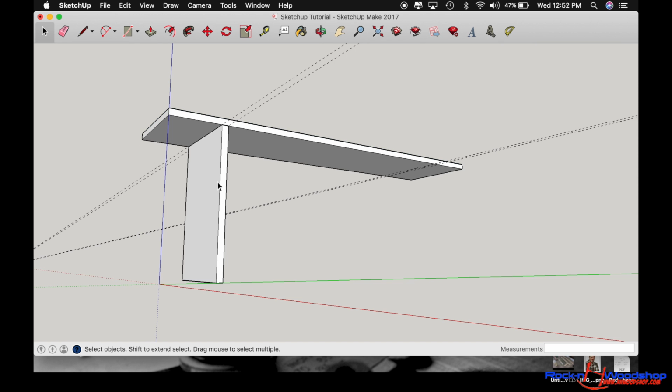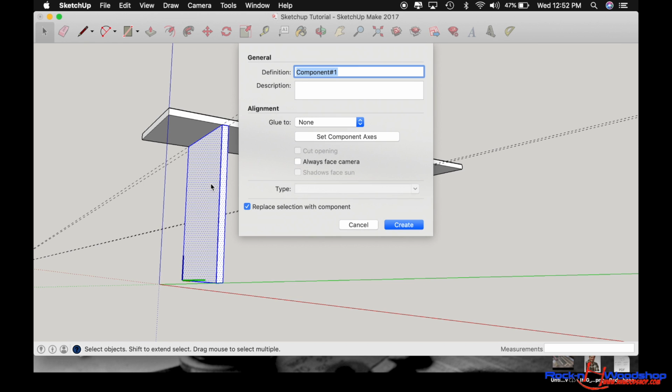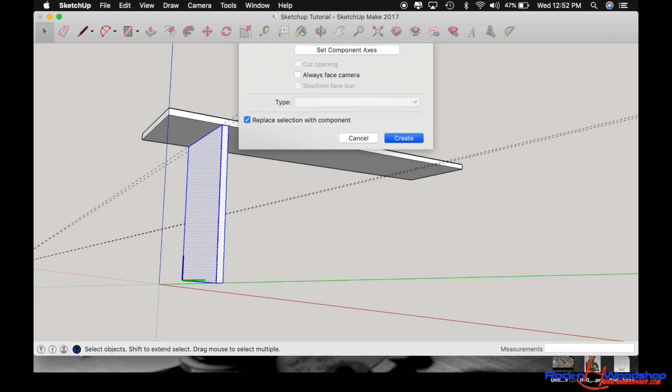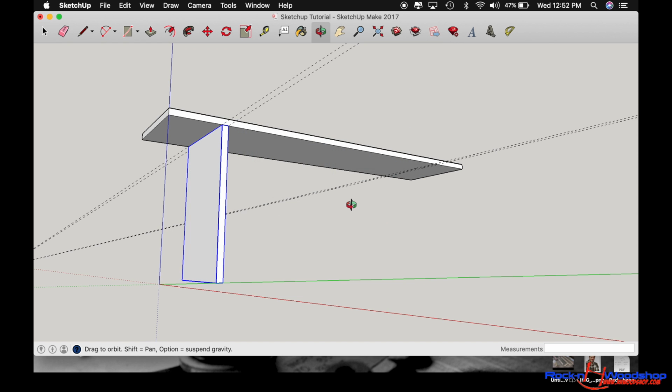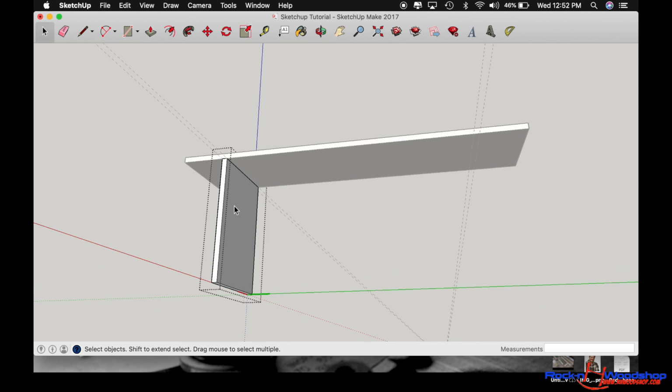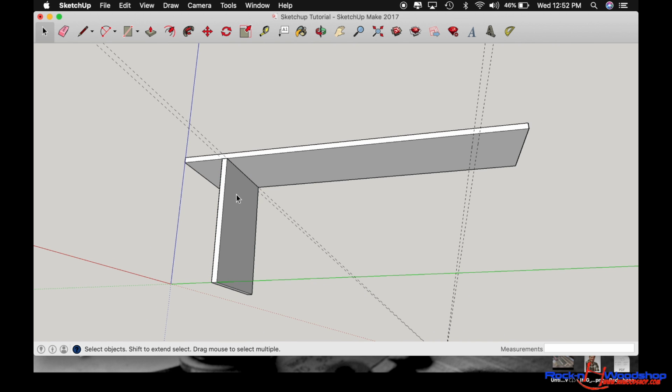Now we're going to make this leg a component real quick by highlighting it all, clicking on it several times, and pressing G on your keyboard, or Edit and Component. And we're going to make it leg 1. Now the leg is made a component, you can tell. And we want to make another leg over here.